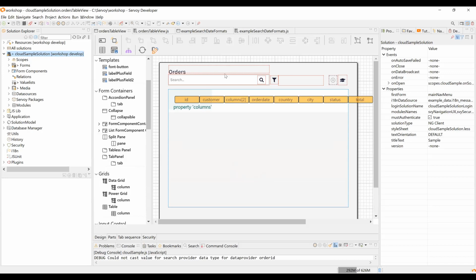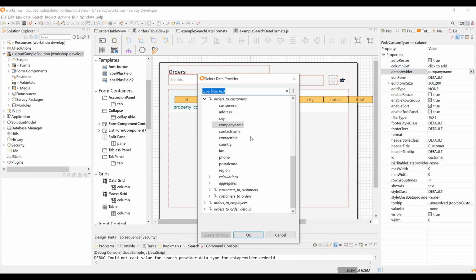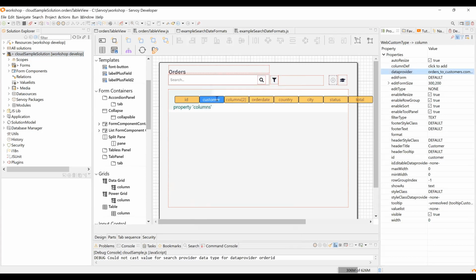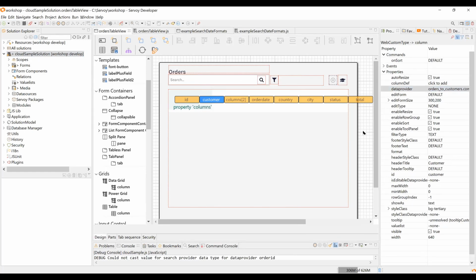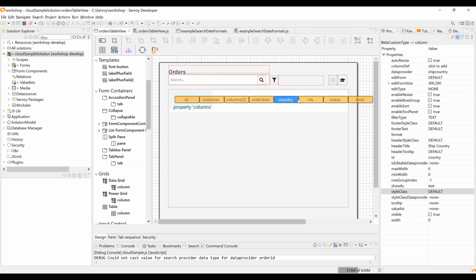So the one example I showed here, the customer column on here, you can see that I've used the related data provider orders to customers.company name. And again, that will then not allow me to use a value list, which gets picked up in the filter. So what I've done, same goes for city and country. You can see that I don't specify a value list here, so that when I search, I can search on string fragments directly in the search box.